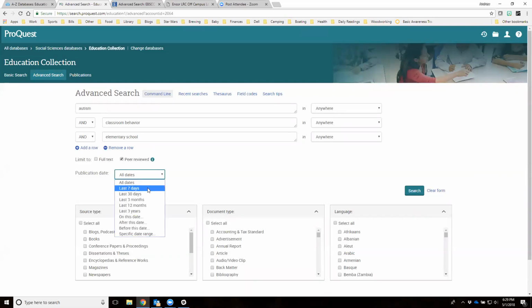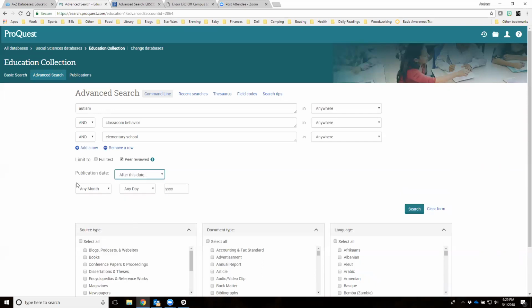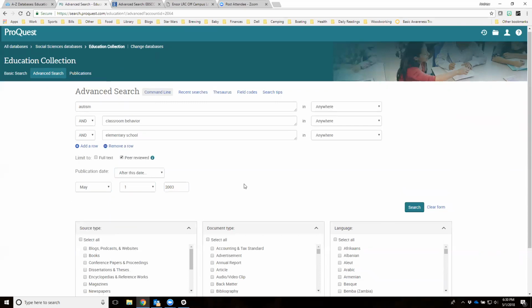Publication dates, things published in the last 7 days, 3 months, 3 years, and so forth. You can even set a date. So if your professor says nothing older than 15 years, I can say May 1st, 15 years, so that's 2003.